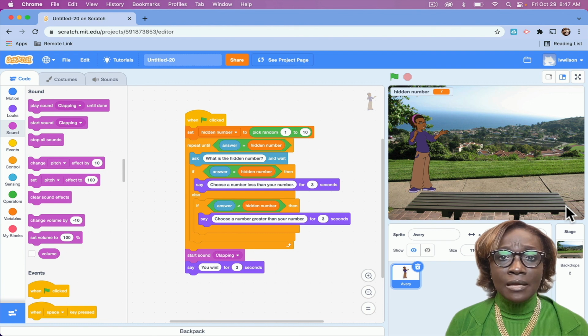You can code an instrument for music. You can code a reading passage. You can do pretty much anything you think of as far as coding using block code in the Scratch program.